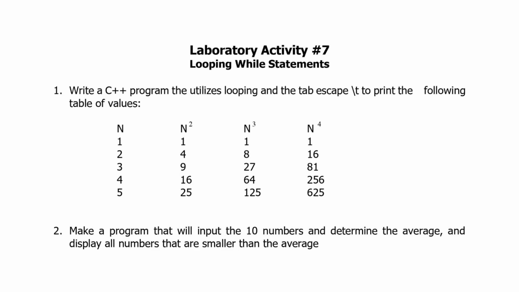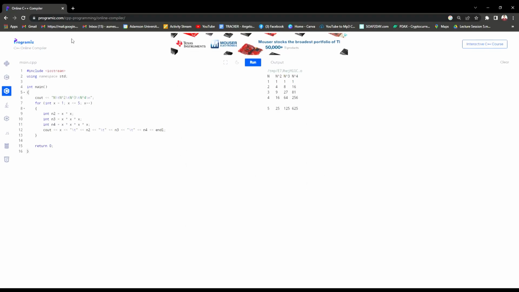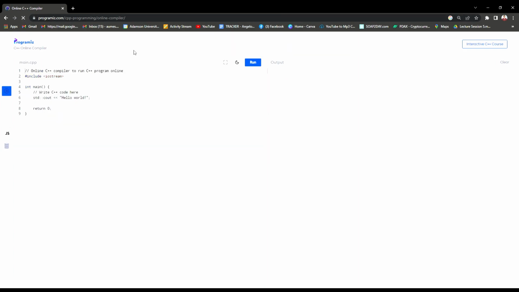In this experiment, we are tasked to write a C++ program that utilizes looping and the tab \t to print the following table of values, as you can see on your screen. Our second objective is to make a program that will input 10 numbers, determine the average, and display all numbers that are smaller than the average. Let's get started. For our first objective, we designed this program to print the table of values we've seen earlier.